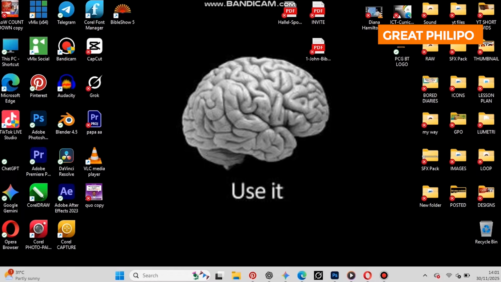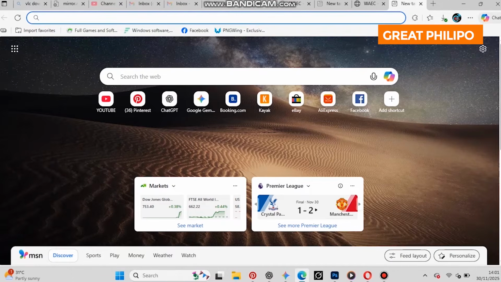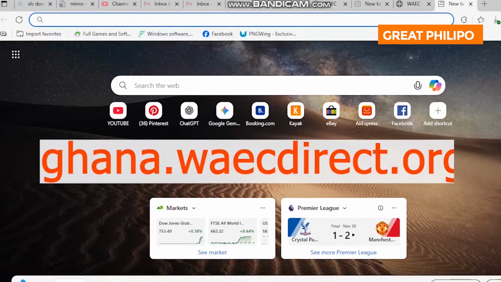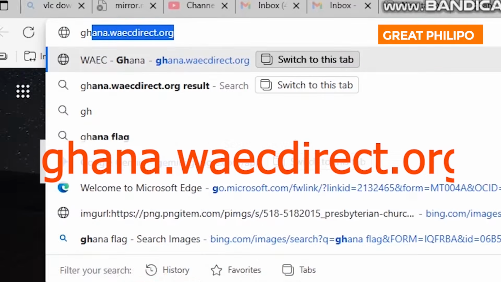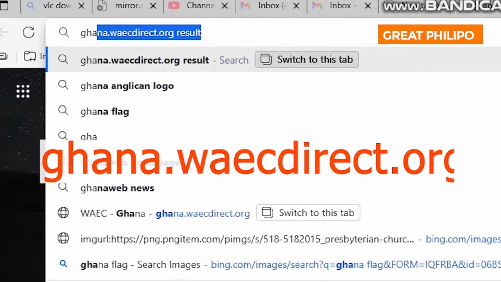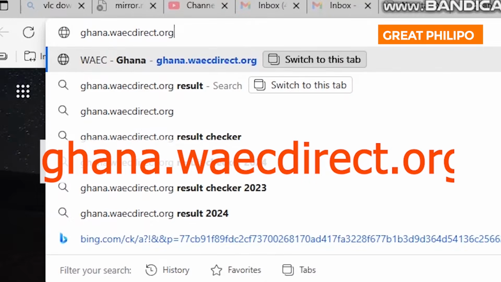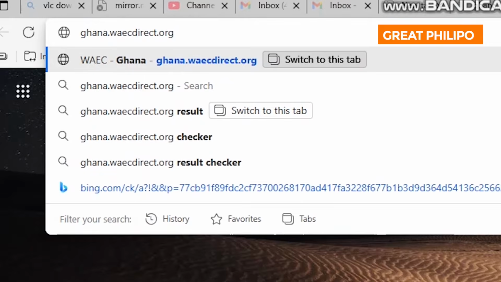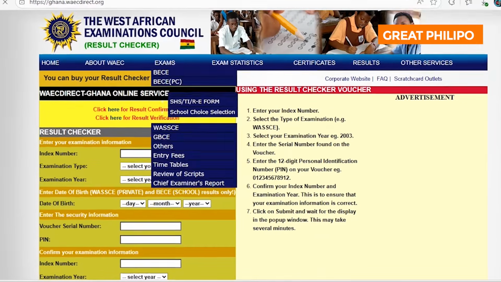Okay, so just open any browser of your choice. You can use your mobile phone or your PC as well. For my case, I'm using Edge. When it opens, we are going to type ghana.waecdirect.org in the search bar. Then once you are done typing, just press the enter button over here. So it will open this page for you.